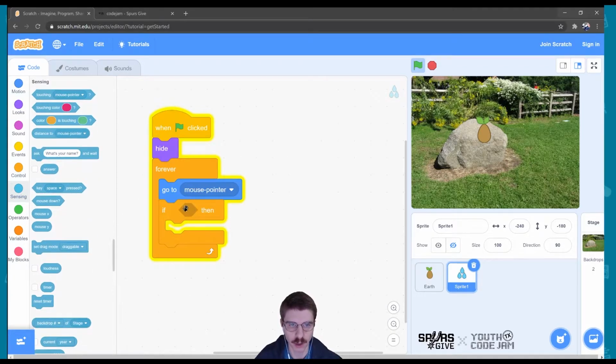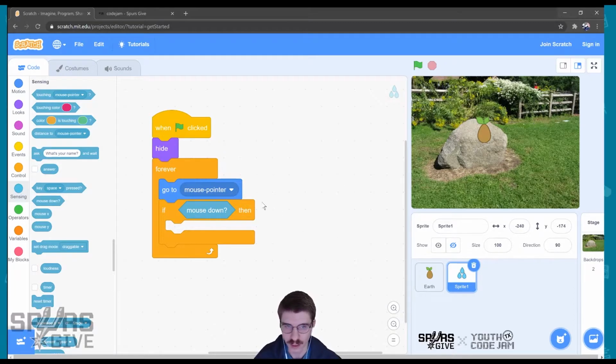And we're going to put a block inside of this space from the sensing palette over here. It's the lighter blue one. And we're going to grab a block that says mouse down. And that'll fit right in there. It's the same shape, kind of. And this is like asking the question continuously as our program is running, because this is in a forever block. Is the mouse being clicked? So your program will be asking that over and over and over again, many times a second, to check to see if the mouse is clicked.